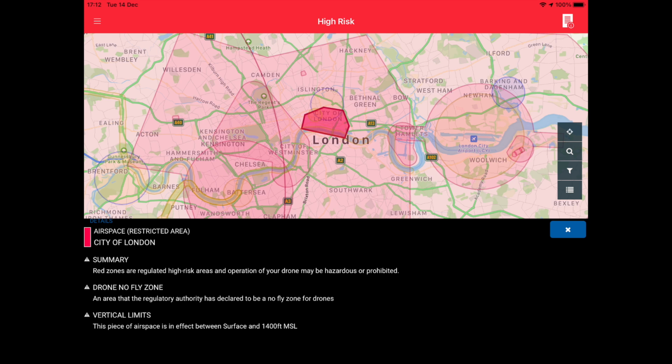It takes up to 30 days to get permission. Just follow what it says on the NATS website. I'll put the link below. All you've got to do is follow that, and there is a chance you can get to fly. Commercial operators do it all the time.